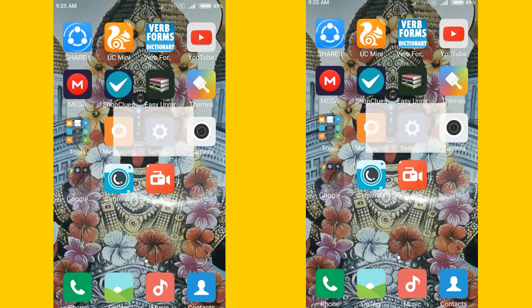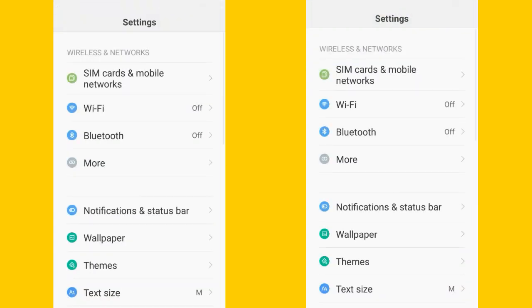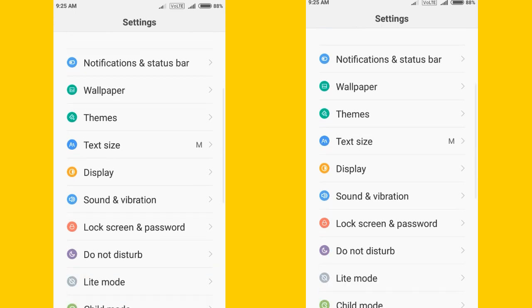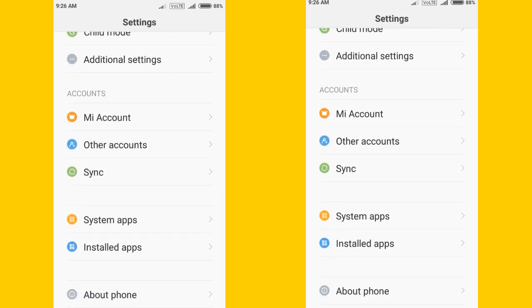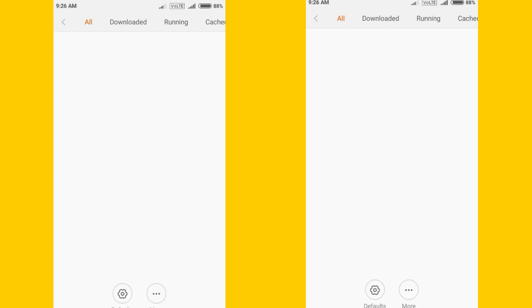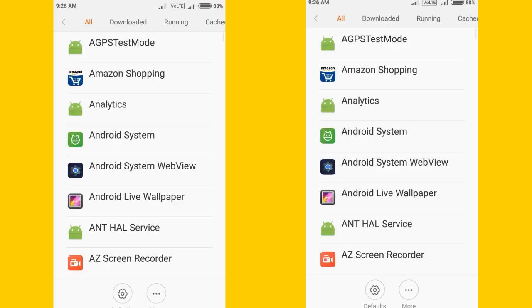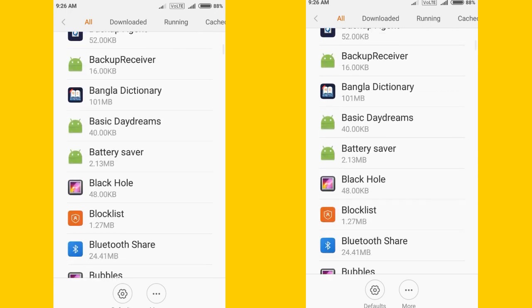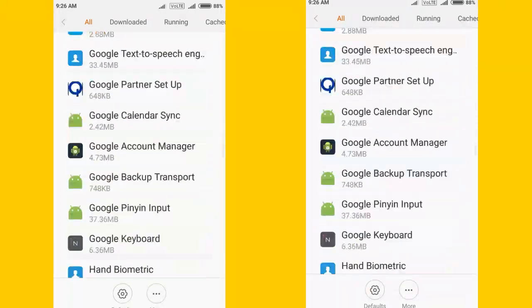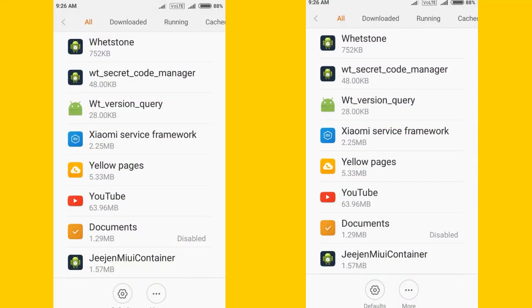Just go to your setting. Then install apps, then go to your all apps. Here is my all apps. Now scroll down and here you can see the document apps.